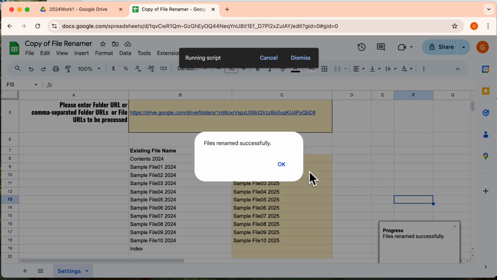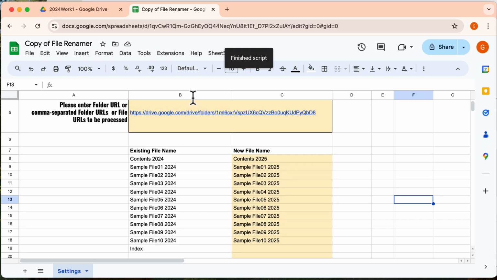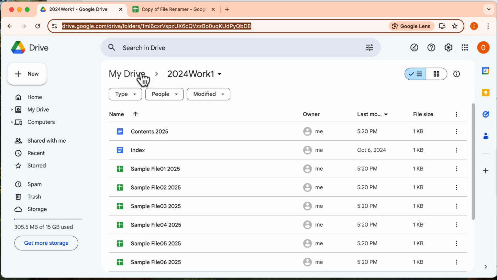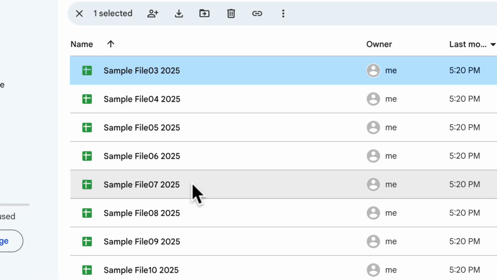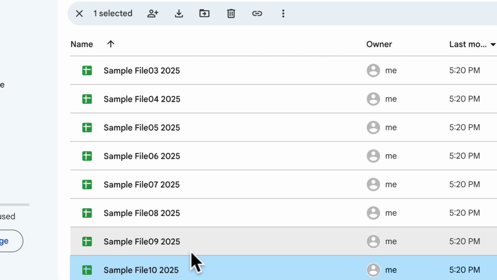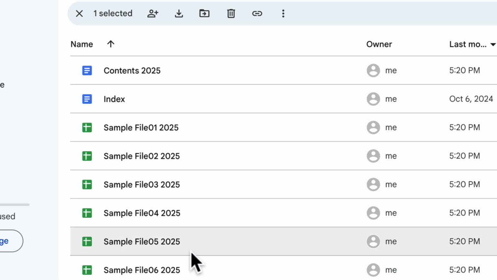And there we have it. It's complete. Let's head back to the folder to check the renamed files. Yes, all the file names have been updated just as we specified, and that's all there is to it. In just a few steps, we've streamlined the process of renaming files directly from Google Sheets.